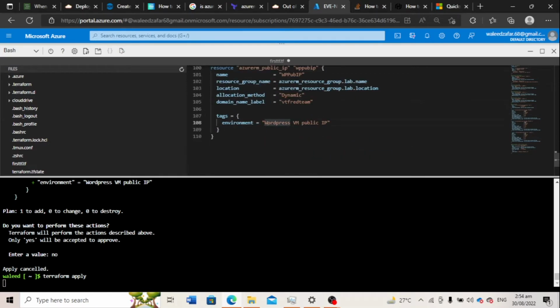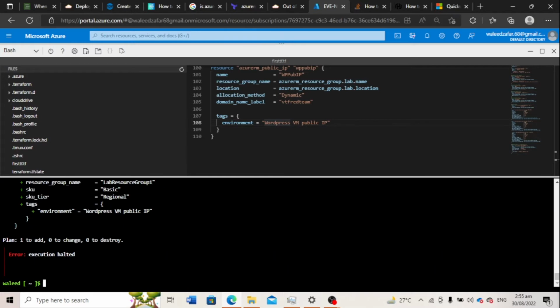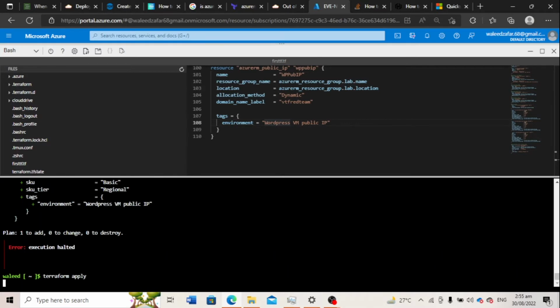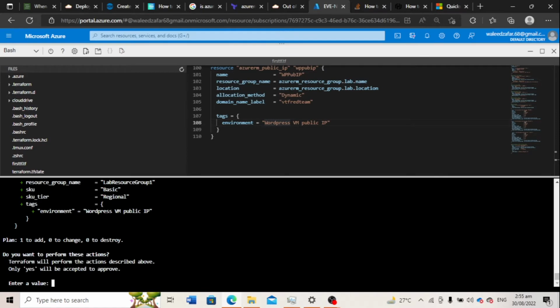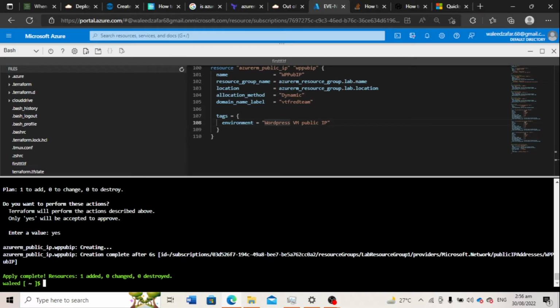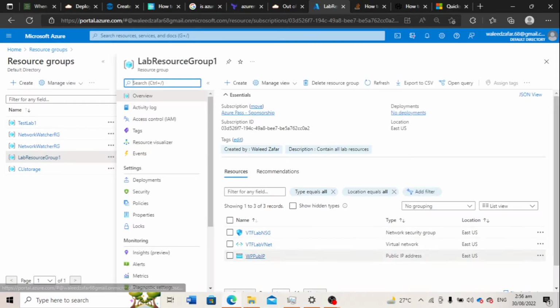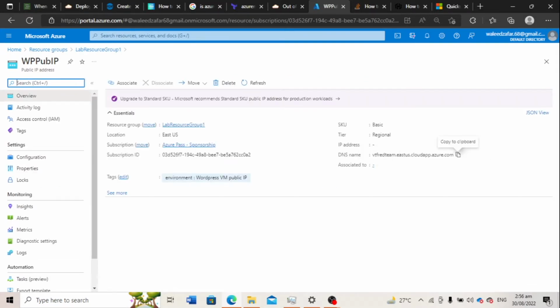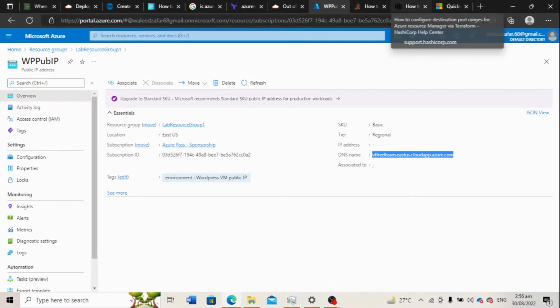So once that was done, I actually took two tries to apply this because I did not like the labels on the code. I had not changed the default labels on the code. I applied it, and within I think 10 seconds we had our IP address up and running. So you can see now we have it added. Let's verify it using the portal, and there you have it with the domain name attached.